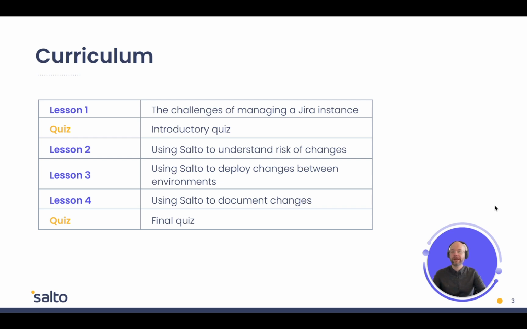Here's a quick look at the curriculum for the course. It will be divided into 4 lessons and 2 quizzes. The first lesson will provide an overview of the 3 key challenges of managing a Jira instance with a follow-up quiz. And then, the following 3 lessons will dig into each of these 3 challenges. And then finally, we'll wrap up the course with a quiz to review everything we learned.